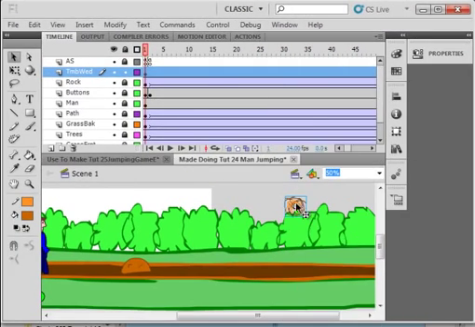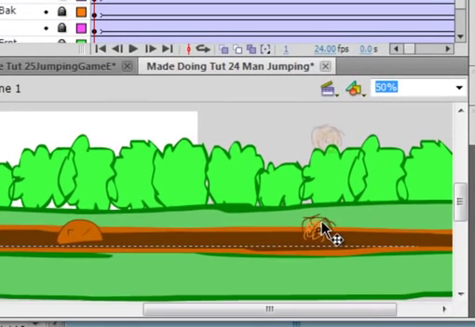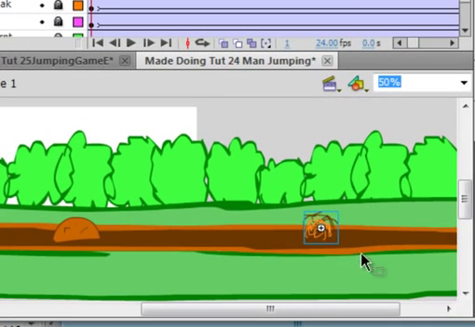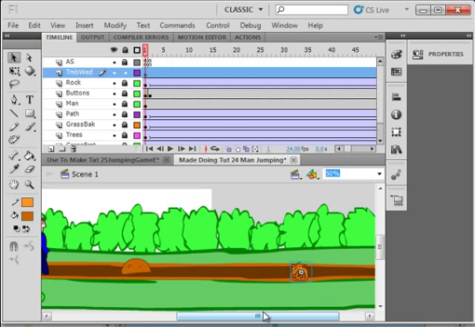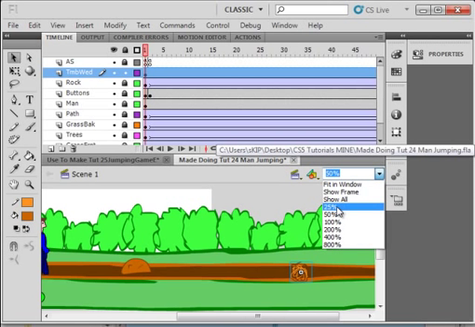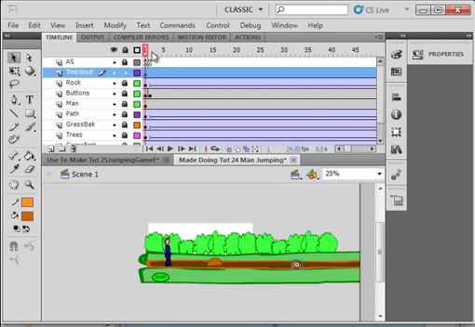Now let's see where I want to put that. I'm going to put that down. If I look on mine right here, it's a little thin bit of green, so that's where I'm going to put my tumbleweed right there. Okay, and I'm going to now move the stage to 25%.